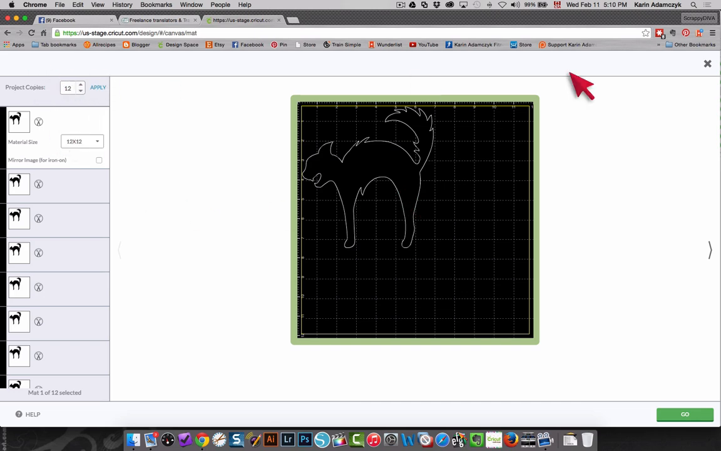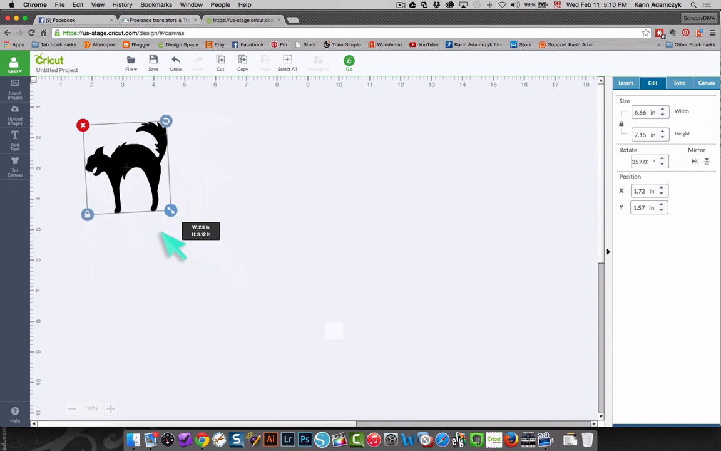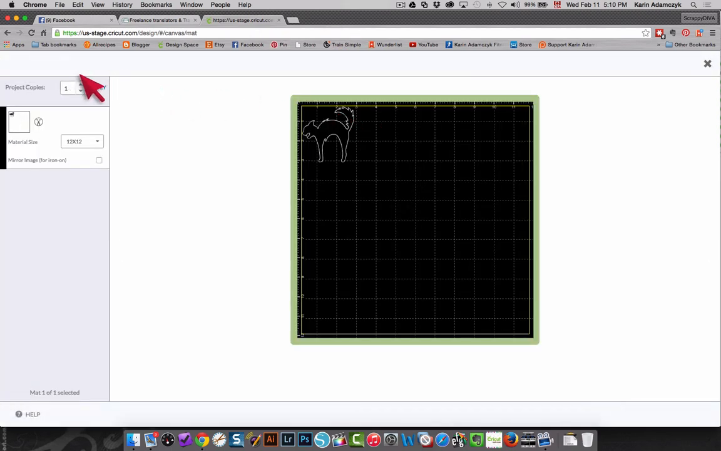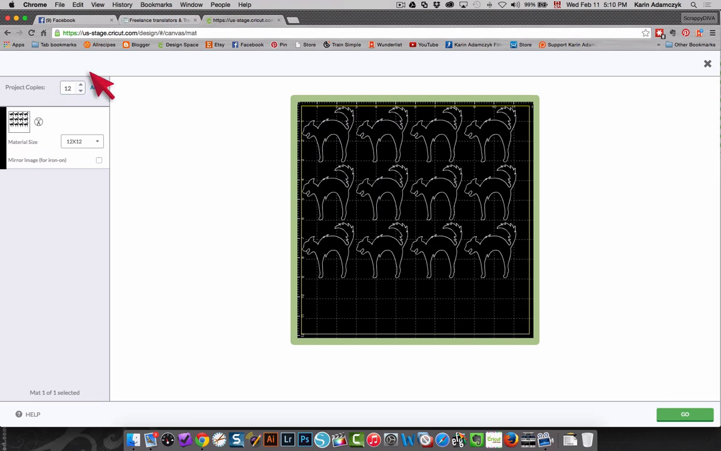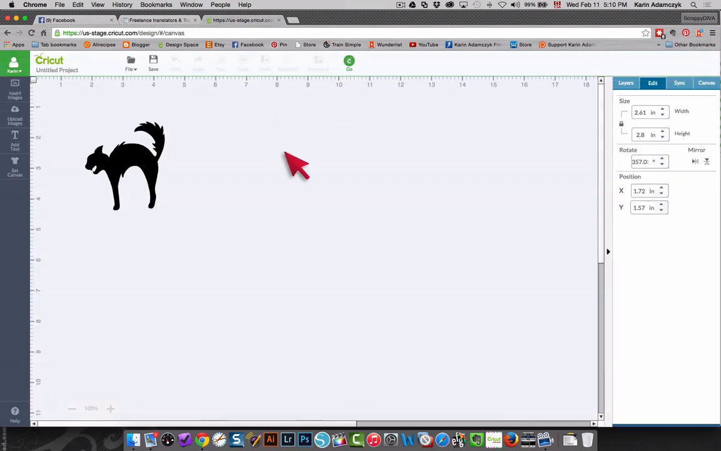So let's go back and I'm going to make this smaller. I'm going to click go and I'm going to make this 12 and I'll apply. Look how fast that is. That's unbelievable. Let's go 30. Do you remember how long you used to have to wait for that? Okay, stuff like that is what you're going to see here. So I'm not going to cut those out. I'm just going to delete this.